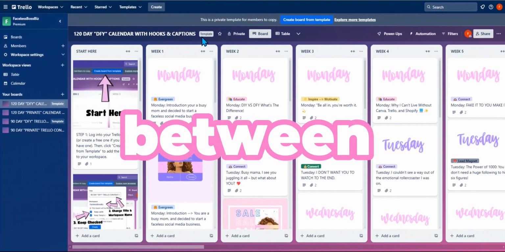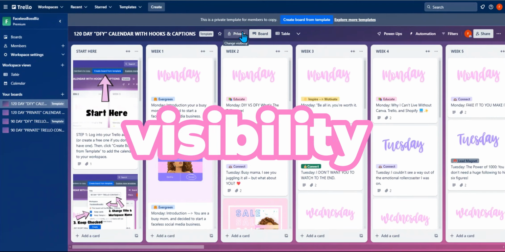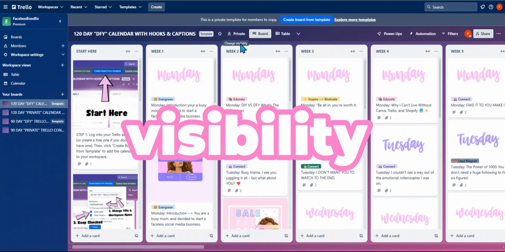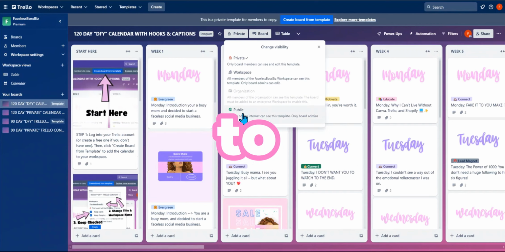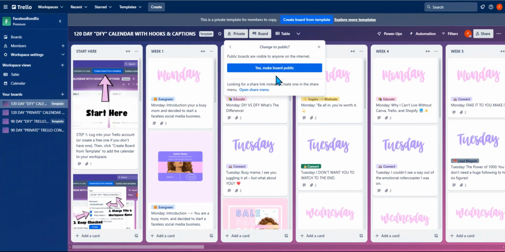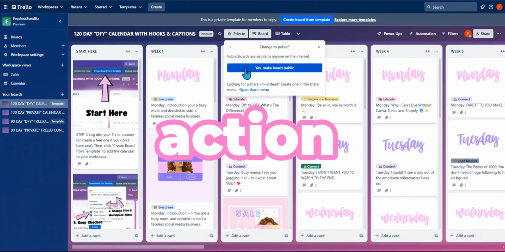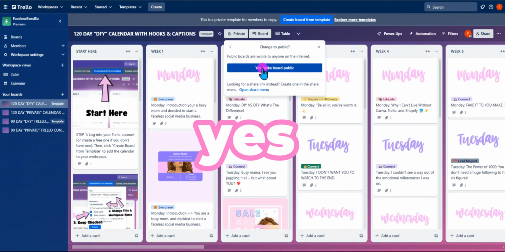Okay, now in between the template and the board, we have the visibility settings. See right here, it says change visibility. We want to change that to public. It's going to verify that that's what you want to do. That's the action that you want to take. We're going to click yes, make board public.